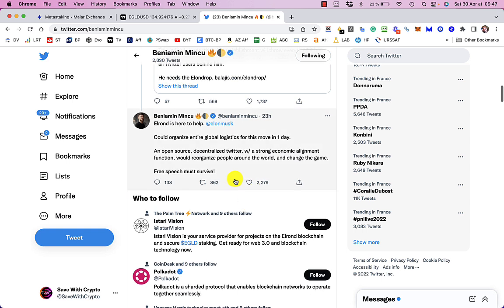And I've also seen talk about how Elrond could be used to decentralize Twitter. I don't think it'll ever happen, but imagine if it did. How good would that be?